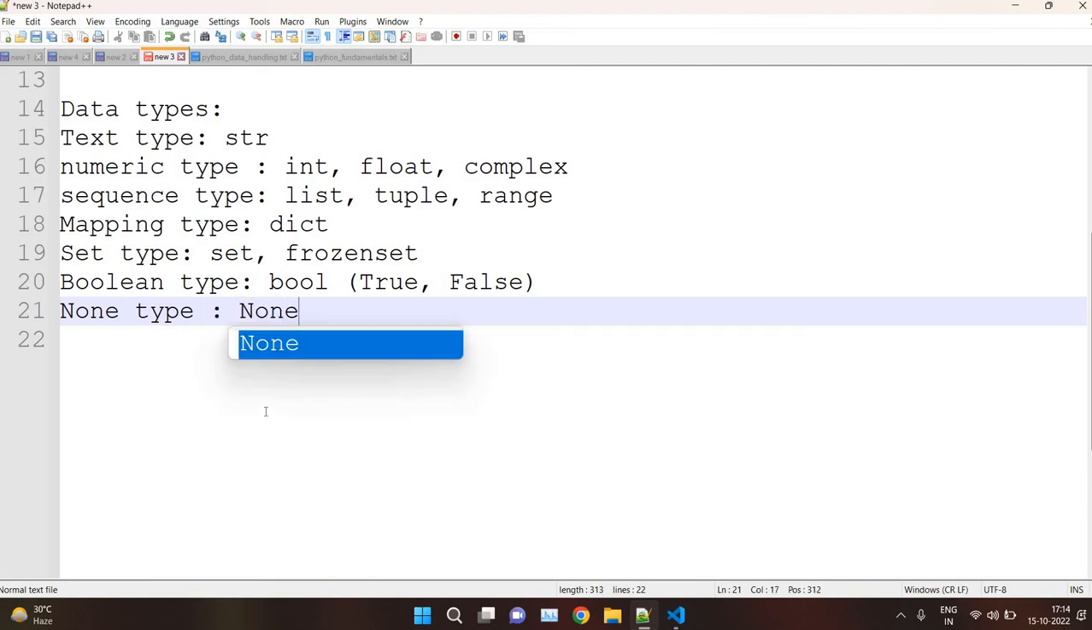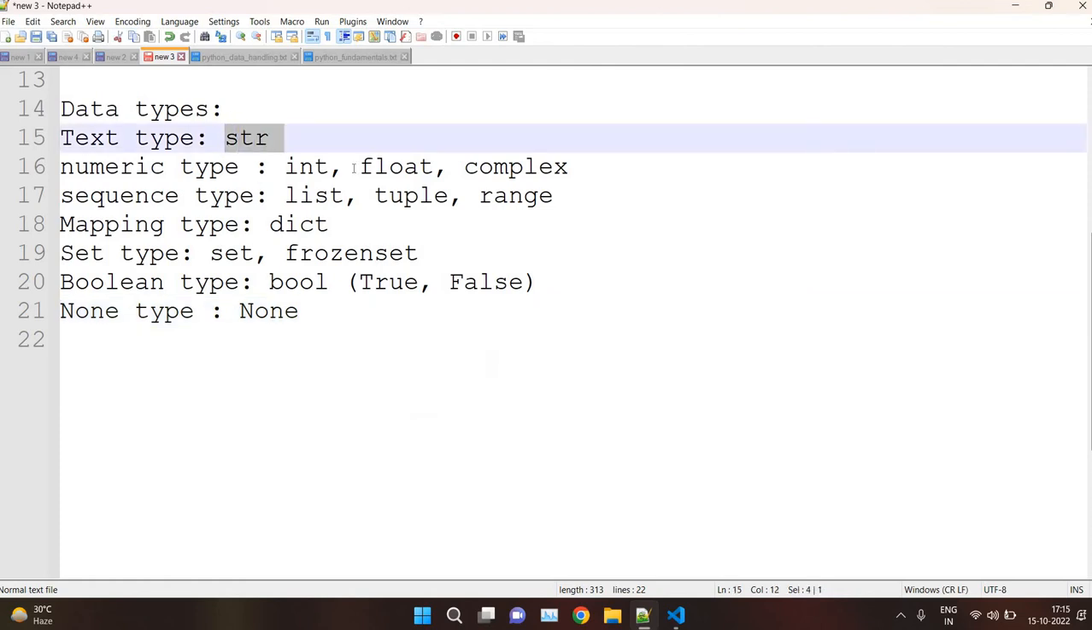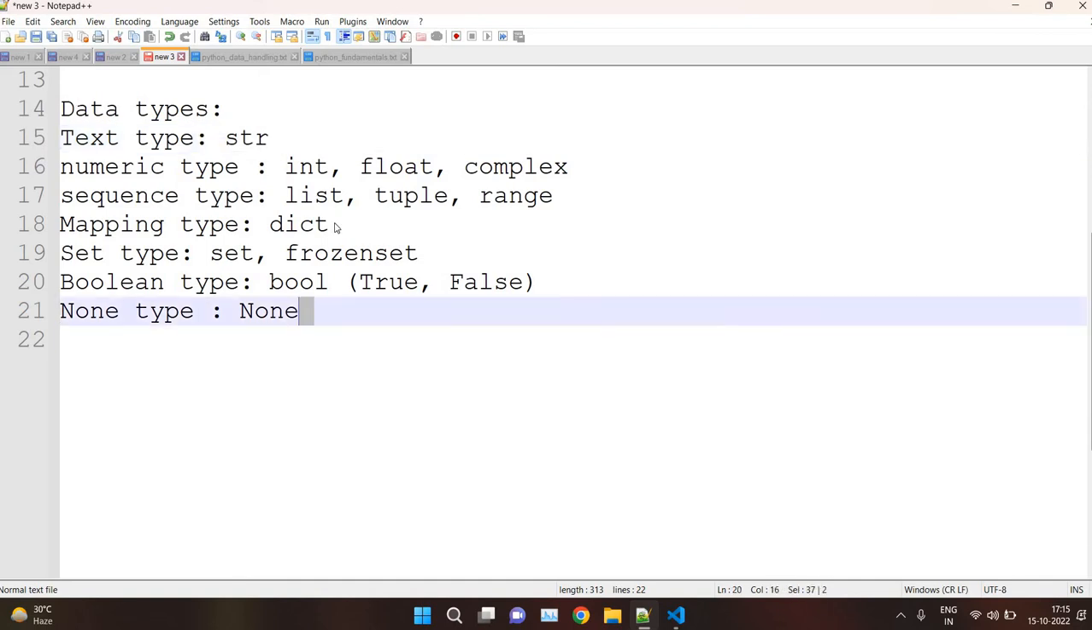So in text type we have string, numeric type we have int, float and complex, sequence type we have list, tuple and range, mapping type we have dictionaries, set type we have set and frozen set, boolean type we have true and false, and none type we have none. So these are the major data types.